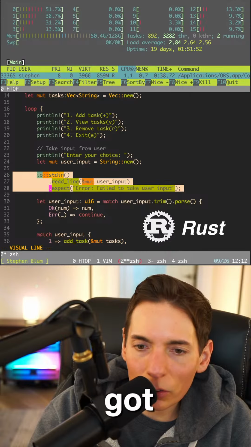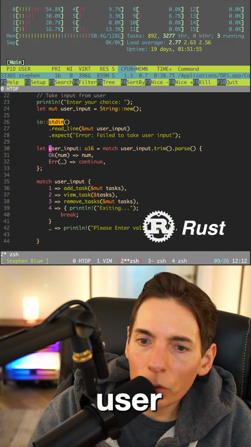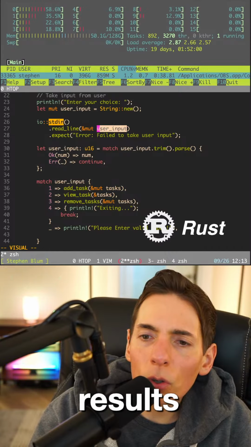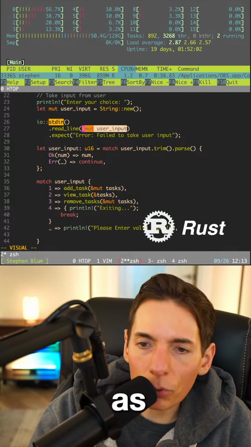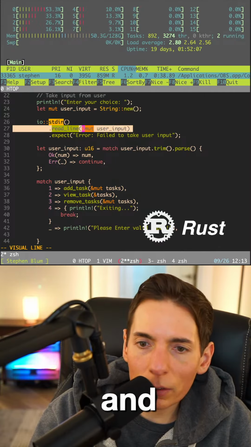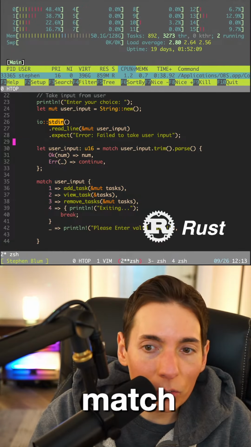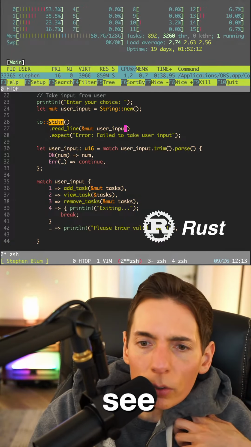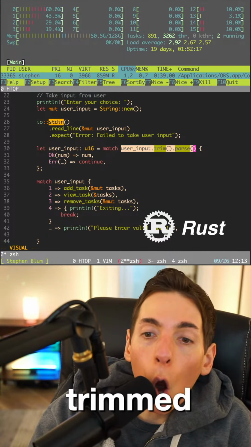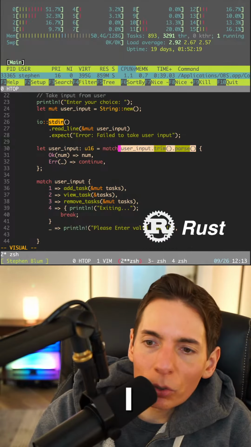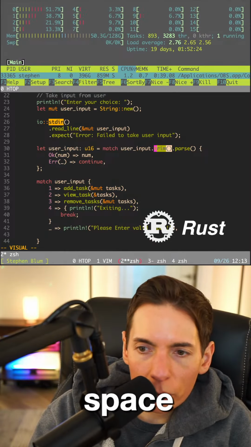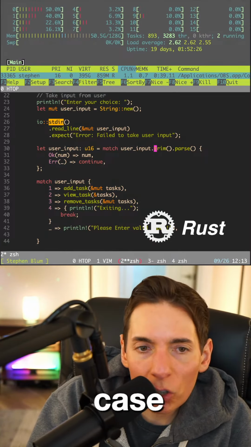Okay, so we got standard in, looks good. User input. You're matching, because this is a result. User input read line is going to pass user input as a mutable reference. So it's going to mutate user input, which is a string, and then it's going to read the line, and then you match the input because it's going to be a result. But see, this is weird. Hold on a second. Match user input trim parse. Oh, I gotcha. So you're processing. You're removing white space. You're removing some white character in case anyone presses space or tab.